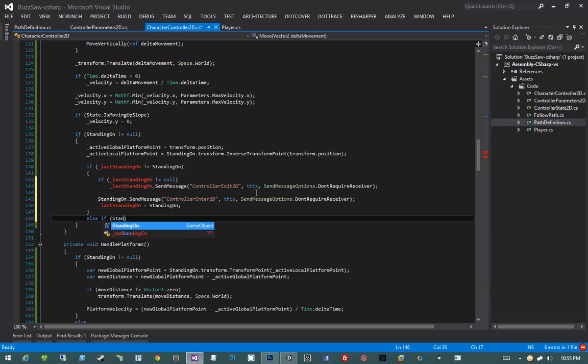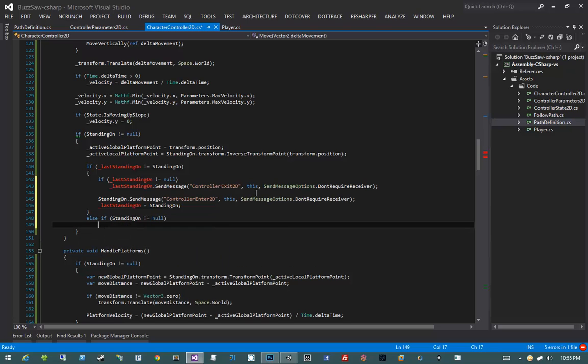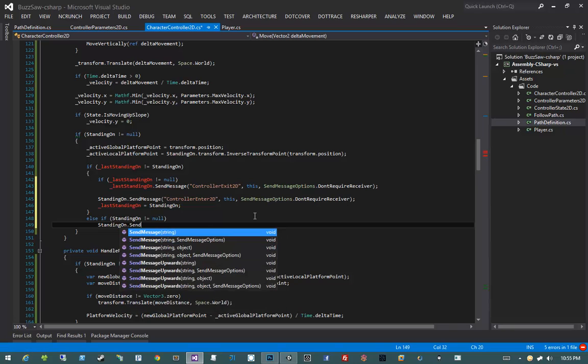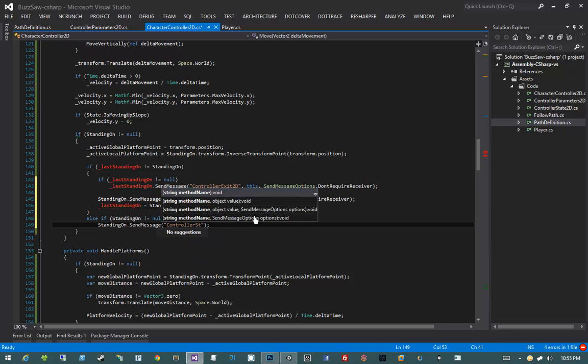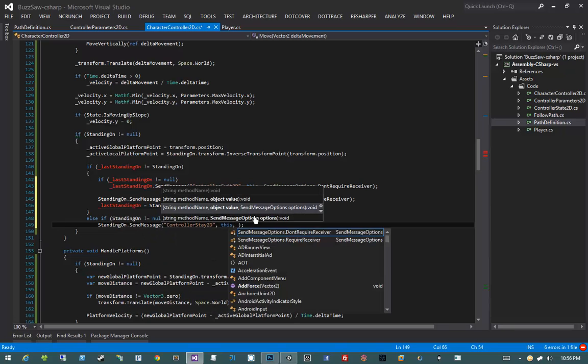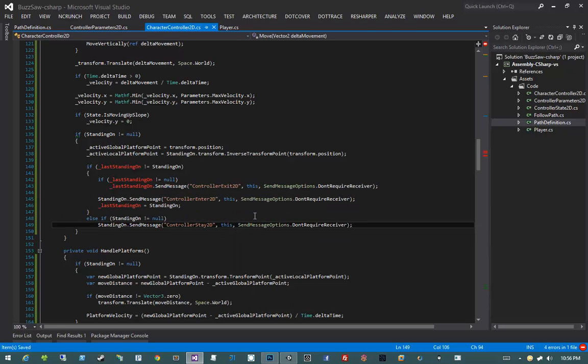Otherwise, if standing on does not equal null, so this means our standing on didn't change, but our standing on isn't null, then we want to send a message controller stay 2D, passing in this and don't require a receiver. So that'll invoke the controller stay 2D on every frame that we're standing on a platform for.